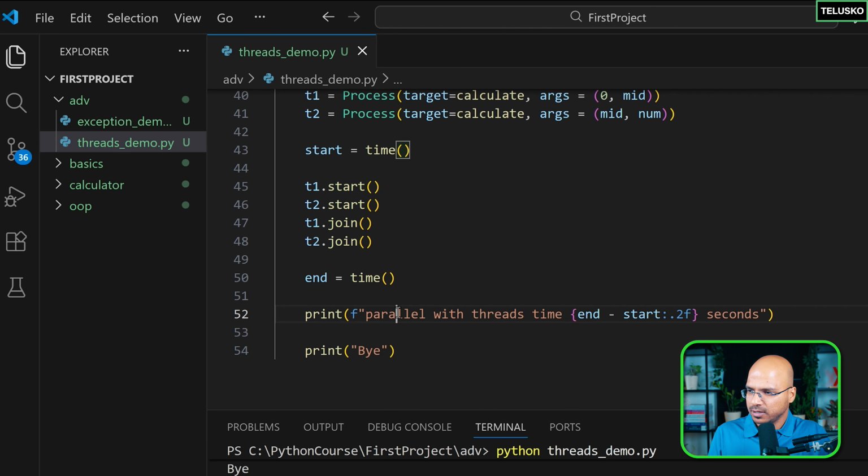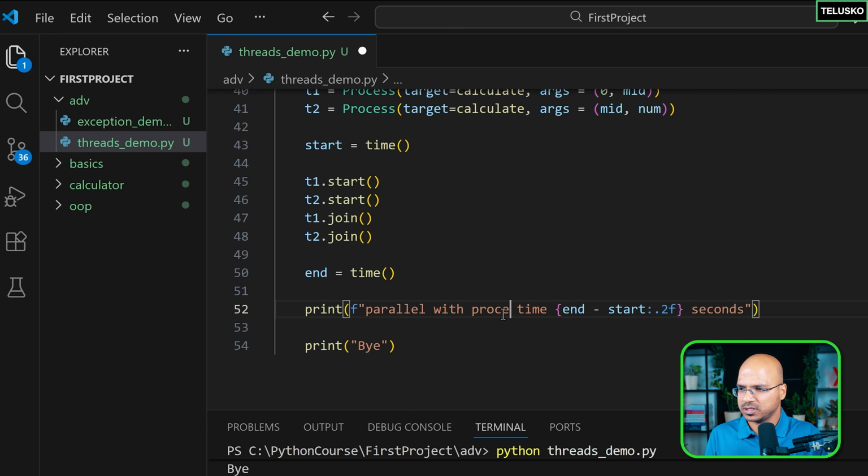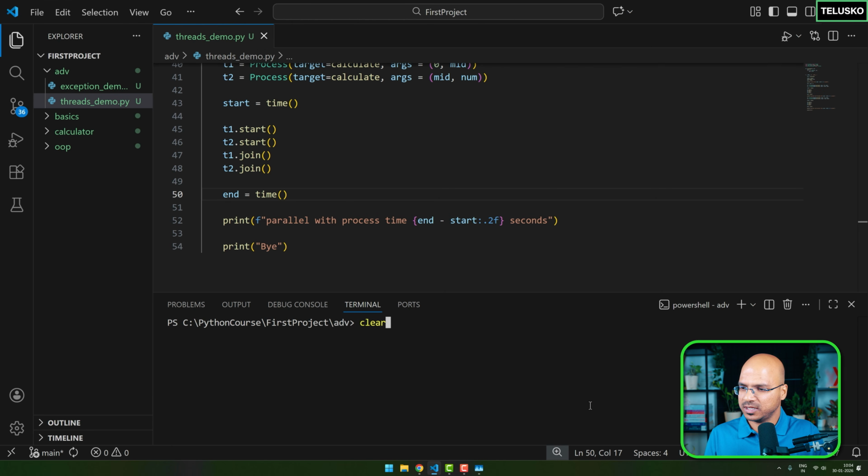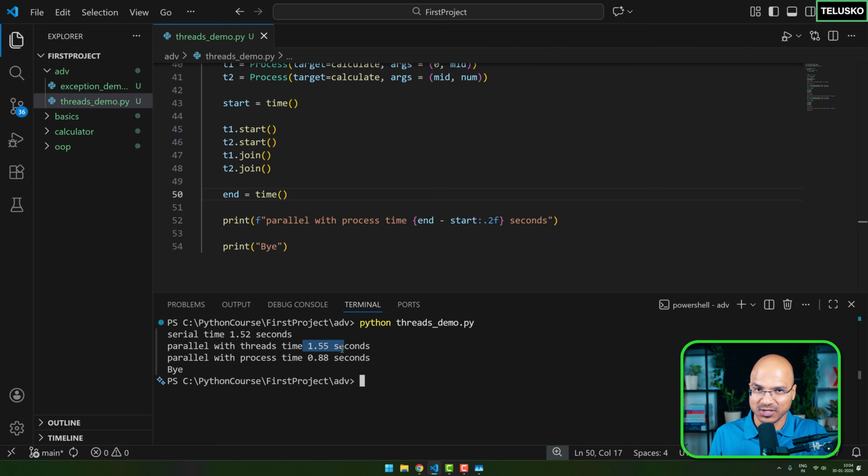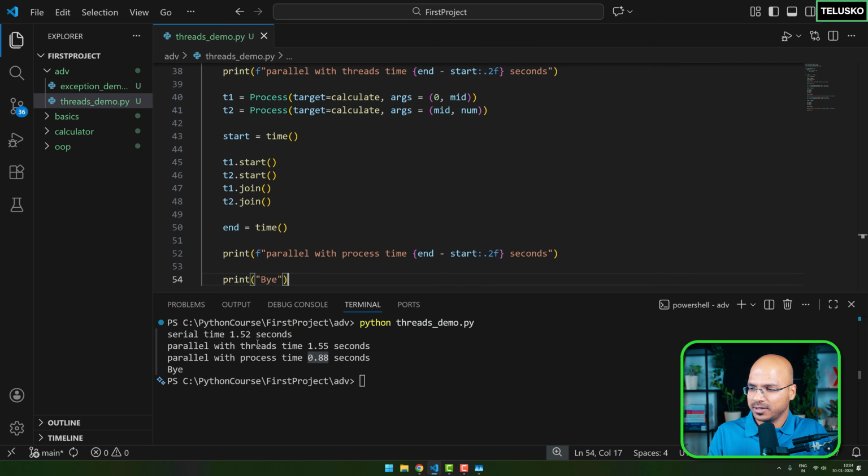And let's see how much time the parallel with process takes. So let's clear this, run, and serial takes this much time. Parallel with threads, if you can see, took more time than serial. But parallel with process took 0.8, which is faster, right? So because of that GIL, threads were taking more time than serial. So if you have CPU intensive work, I would stick to serial or I would stick to process. With process, you are wasting a lot of memory and time also to create those processes.